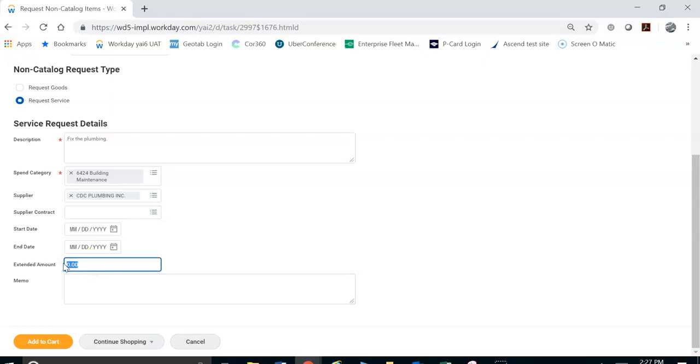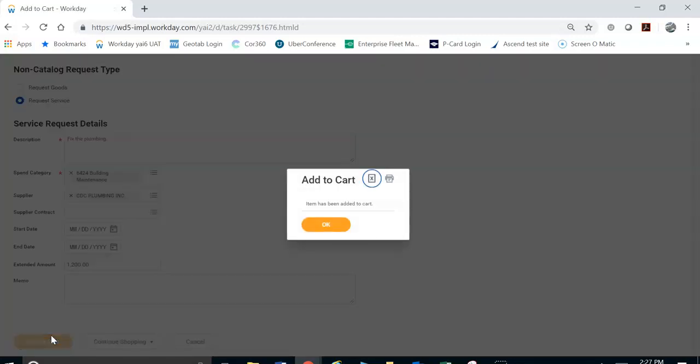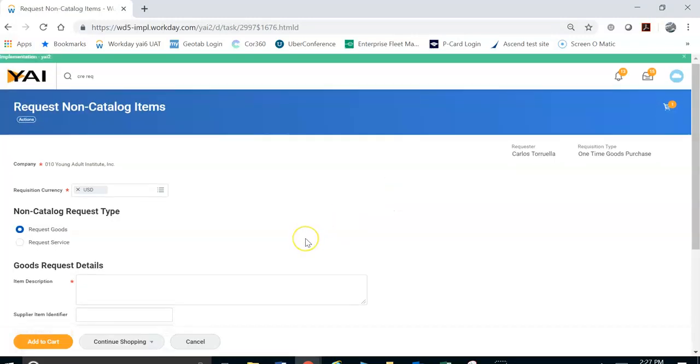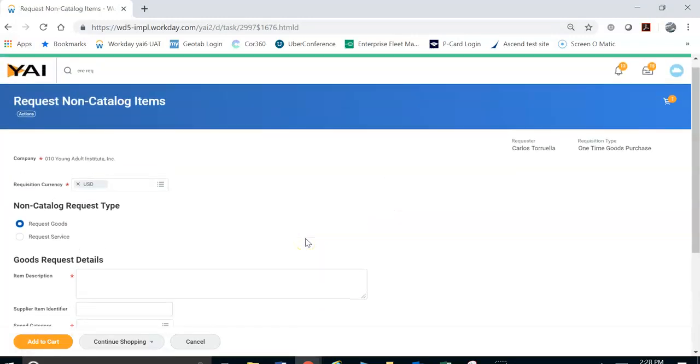It's good to have had a conversation with the vendor, supplier, and hopefully you've gotten at least an estimate, if not an exact price, so that you can put in here. Once that's filled out, you want to hit Add to Cart. And it's the same process as before. You want to confirm that. Again, it's bringing back to this page.